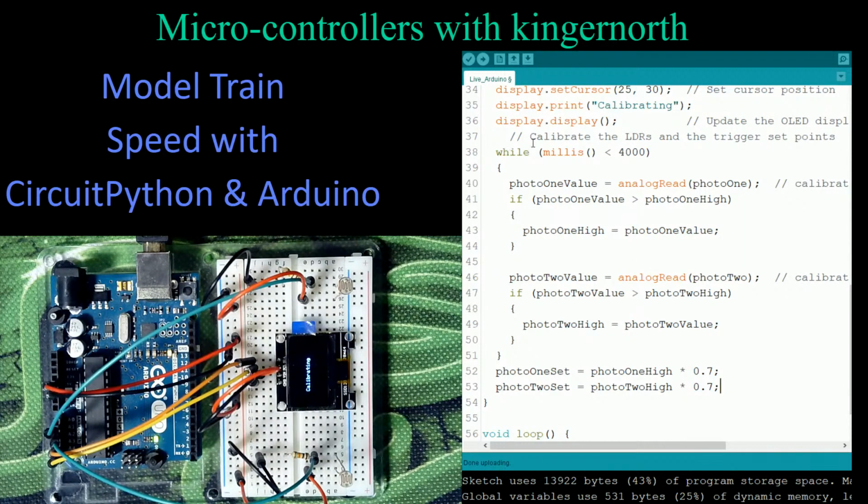And here it is. So what we're doing is we're going to calibrate the LDRs and trigger some set points, because I'm going to need some set points to tell me when they're blocked. But I'm going to do it on the amount of light. Now don't forget, these use ambient light, so if the room light changes, you have to recalibrate them.